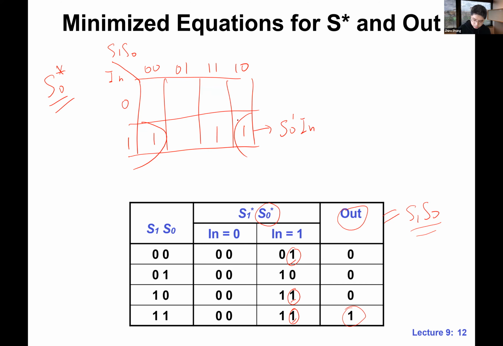How about what else? This circle. What is this? S1, right? In and the atom, right? Any questions? Alma, is it clear? Okay, you guys can do the same thing for S1 star, right? So just follow the same routine. Very similar to conventional logic.